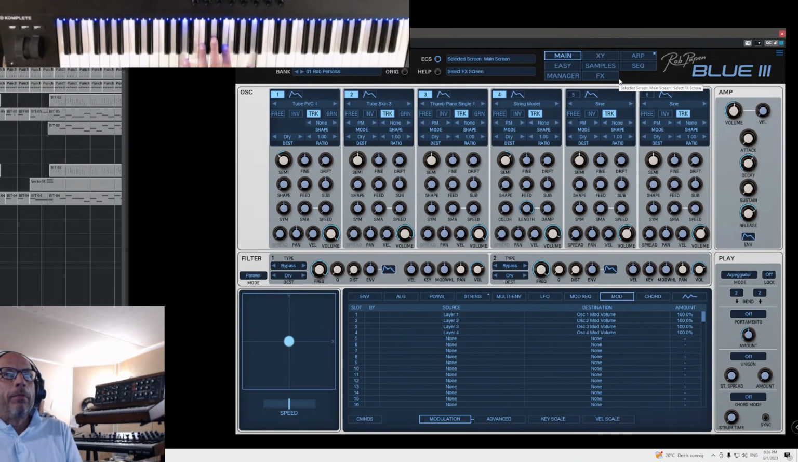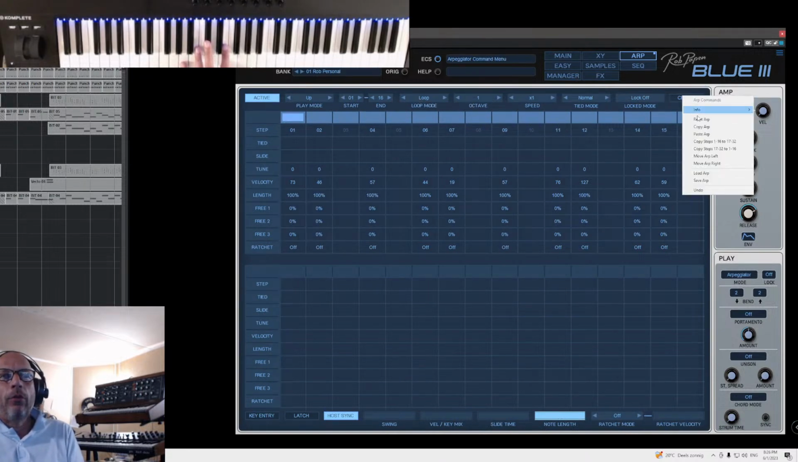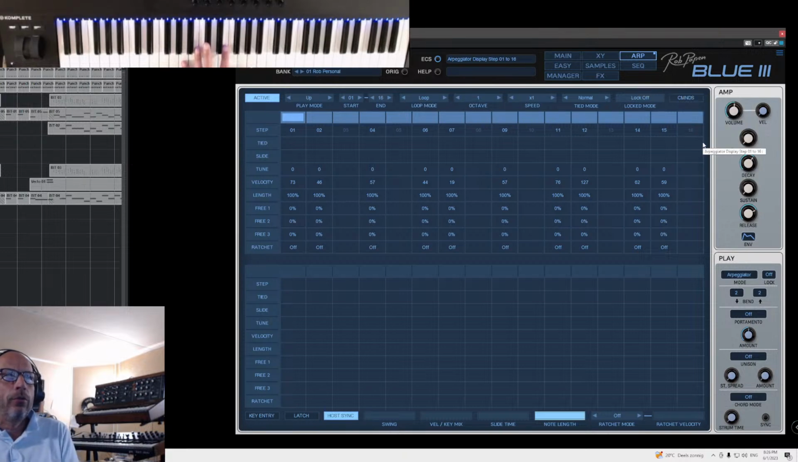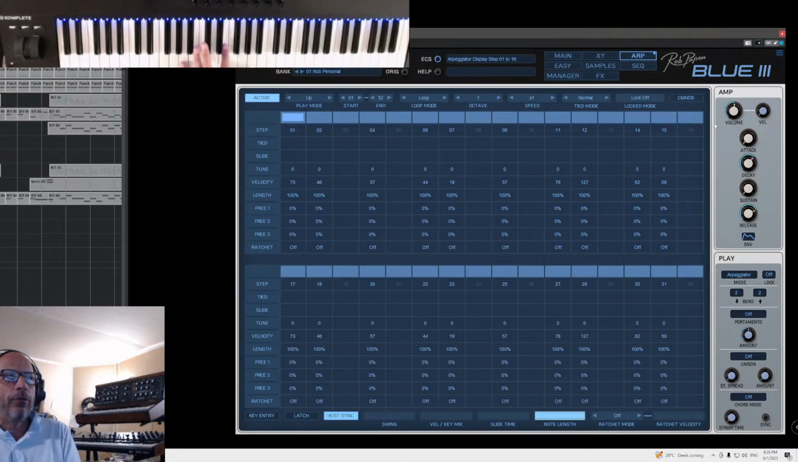So I'm using the ARP. So that sounds. So what I could do now to make it less boring is a little trick. Command, I would say copy sequence 1 to 16 to the other ones. Make it here 32 steps, and then I have a copy of 1 to 16 up to 17 to 32, and here I make little changes.